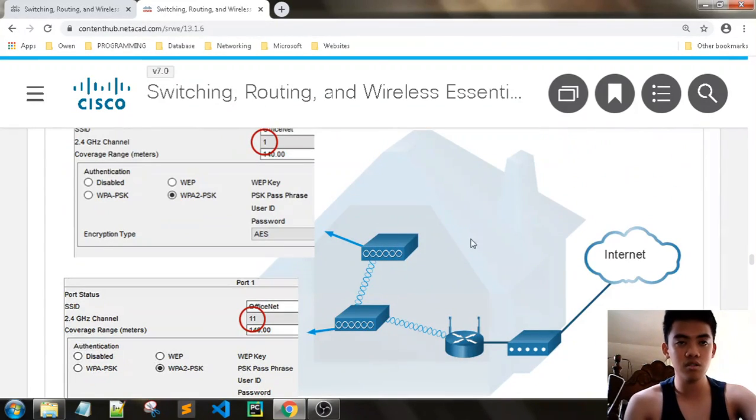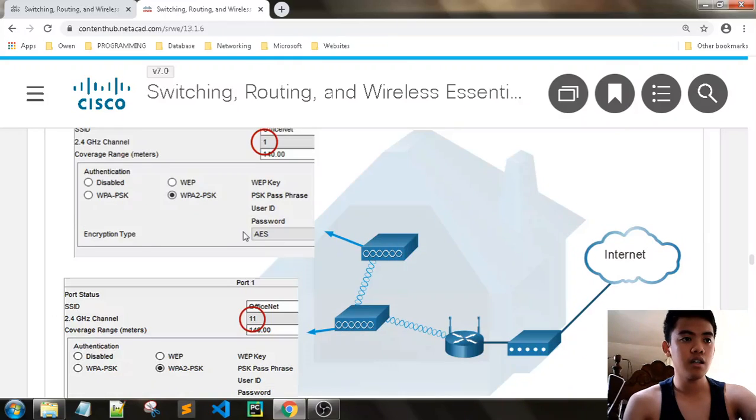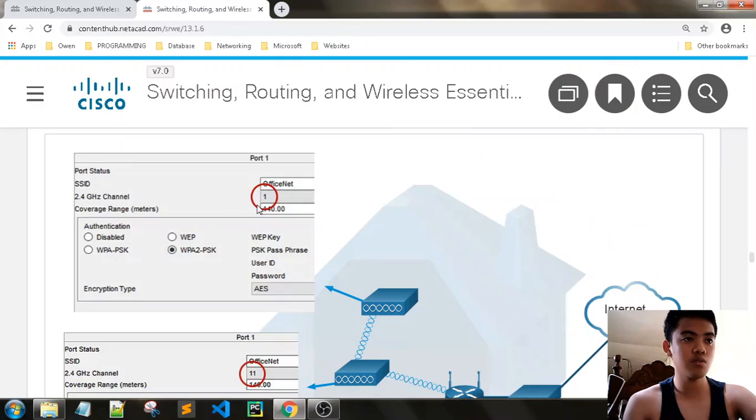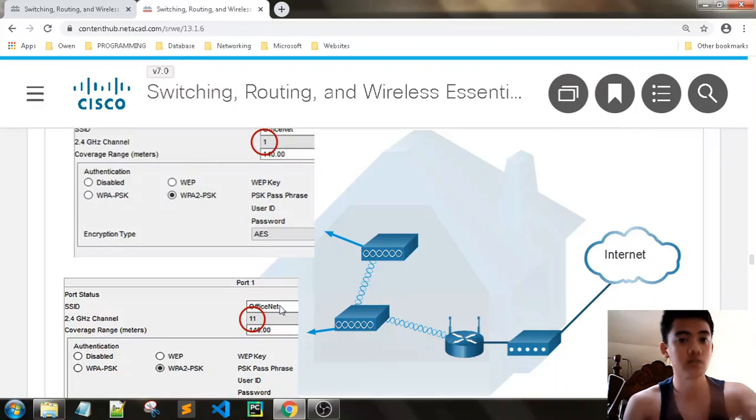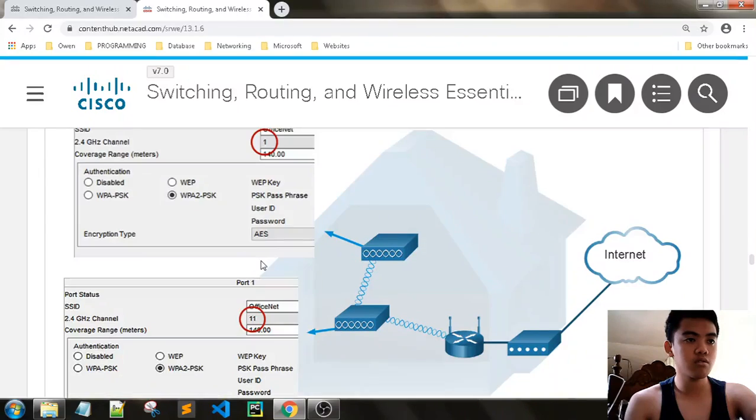Okay, so this is the topology here. We have the two access points. It says that the access points are configured with channels 1 and 11. So channels 1, 6, and 11 are the channels that don't interfere with each other. We also have configured the authentication methods.